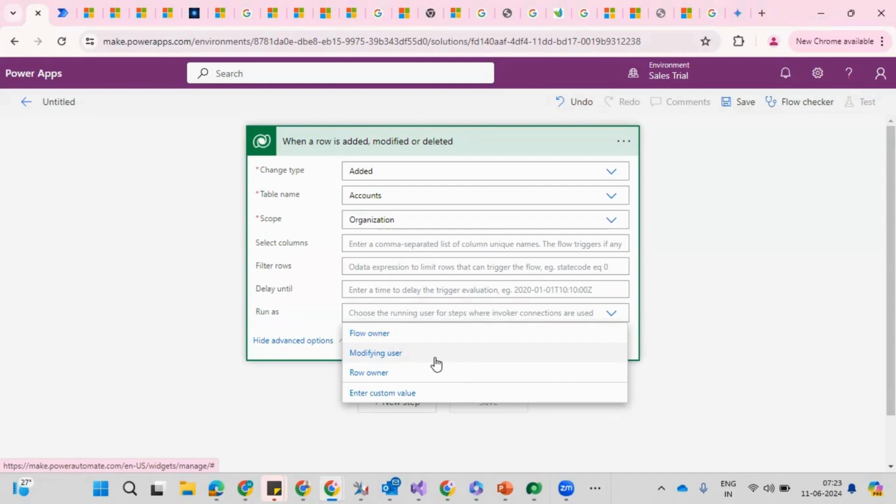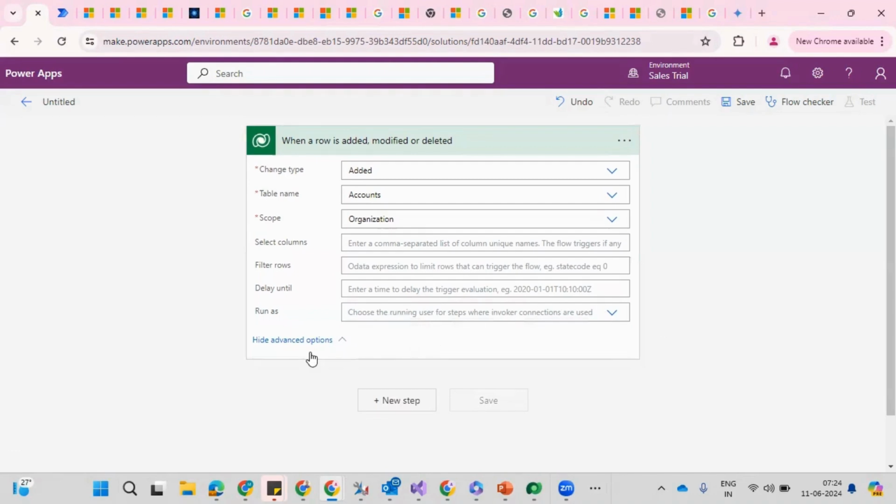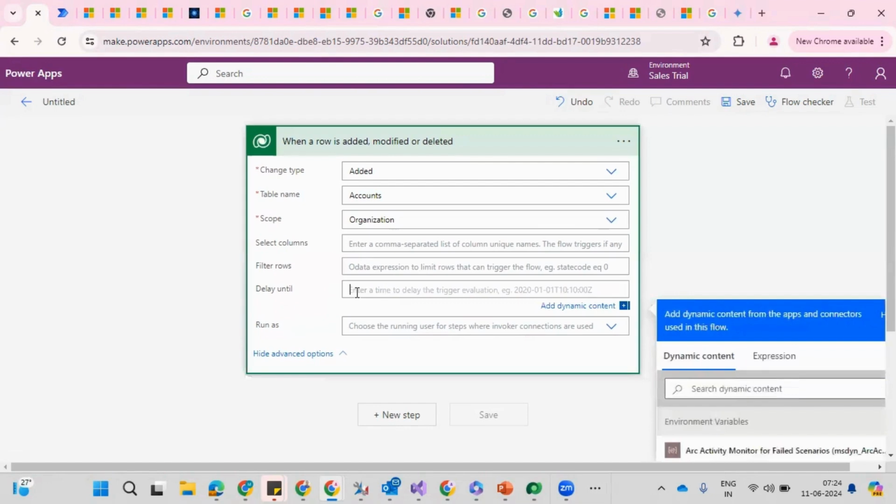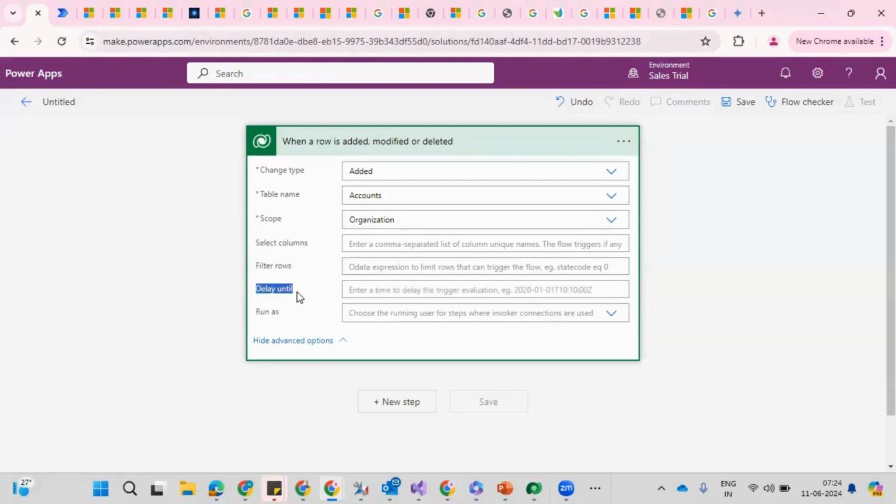Okay, now I suggest you don't select it as a flow owner. Select it as a modifying user, or if you keep it empty also, automatically it will take it as an empty user only. Okay, if you want to delay until, for example, once the record has been created, after 2 minutes or 3 minutes, if you want to execute, then you can keep here delay.